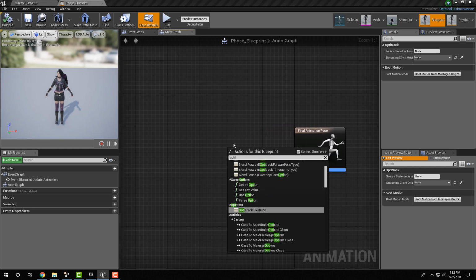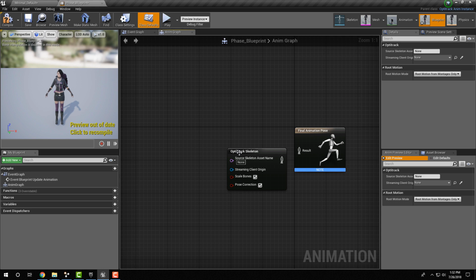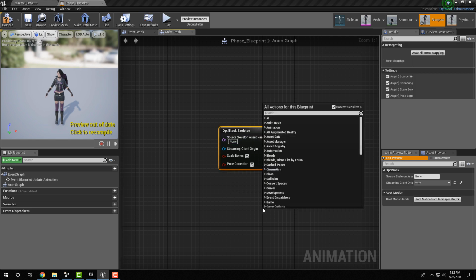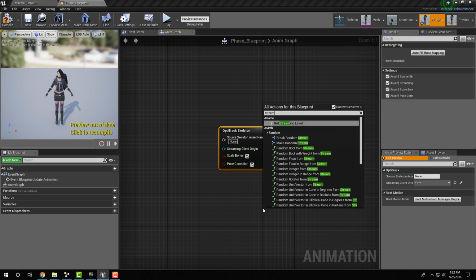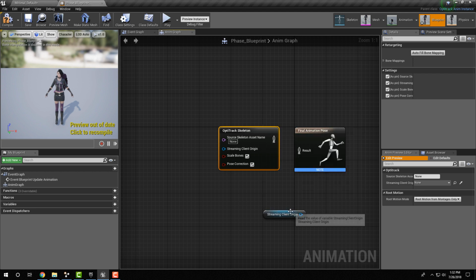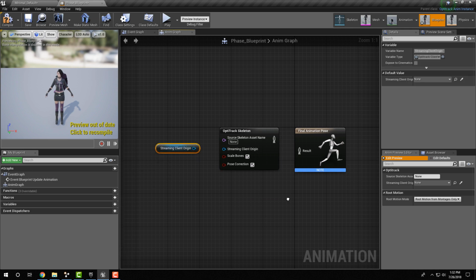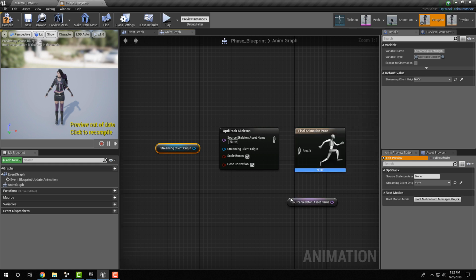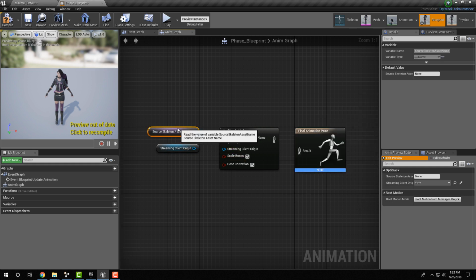Right-click the animation graph, then create a new OptiTrack skeleton. Then create Get Streaming Client Origin and Get Source Skeleton Asset Name nodes in the graph. Then connect all of the graph nodes together.